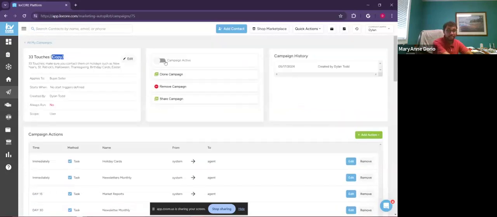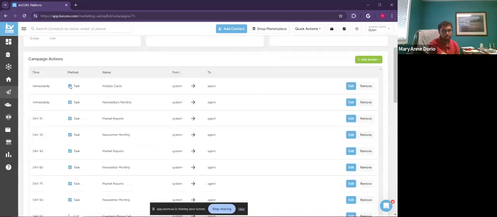Make sure that you activate the campaign so it is active when you go to try to use it. Otherwise, you won't be able to assign the campaign to anybody. So the first thing I would do is make sure that the campaign is indeed active. And then you can come down here, and this is where you can start to personalize it to your own.